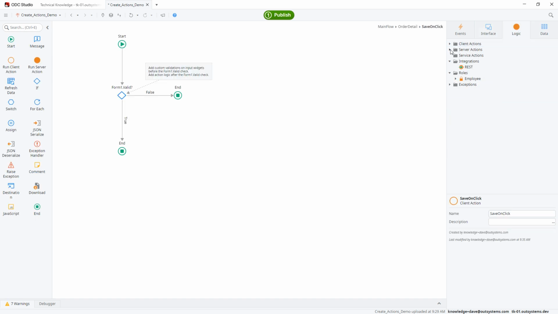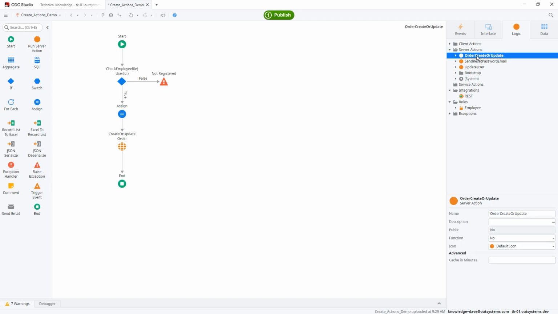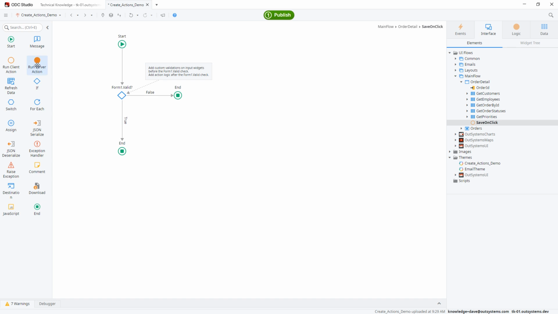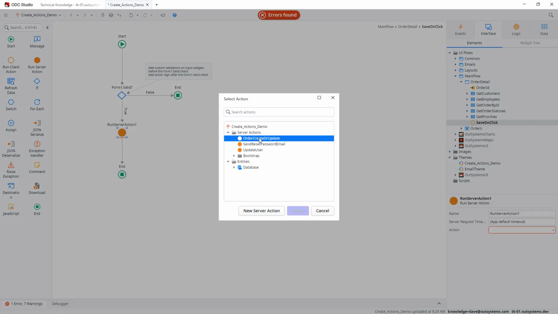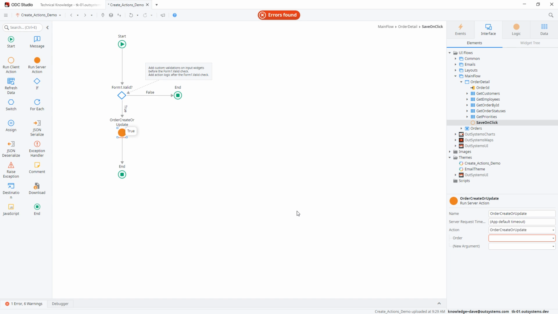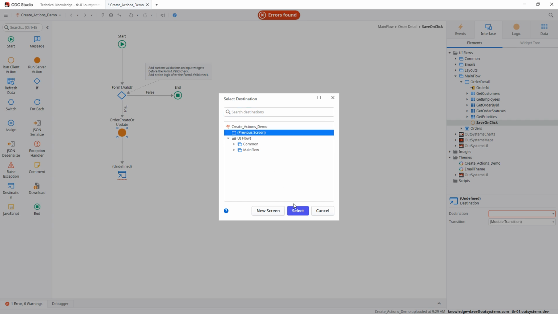Now, we need to create or update the order in the database, using a server action already created. This server action encapsulates all the logic we need. So, let's add the action to our Save flow, right below the if. And set the input parameter expected to the order we are editing. As we see here, we can easily use server actions in our screen actions, just by dragging and dropping them. Let's just finish the action by redirecting the user to the previous screen.